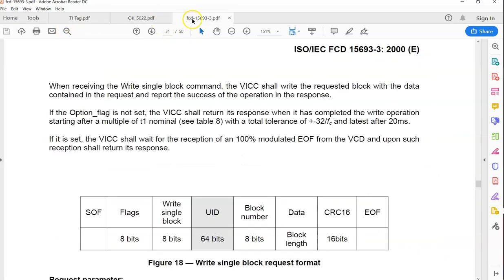If you look at the documentation of the standard, 15693 part 3, there is an explanation about what the reader device or the VCD should do when the option flag is set to 1. I'm just going to read this out to you. It says, if the option flag is set, the VICC shall wait for the reception of a 100% modulated EOF frame from the VCD. Upon such reception it shall return the response.